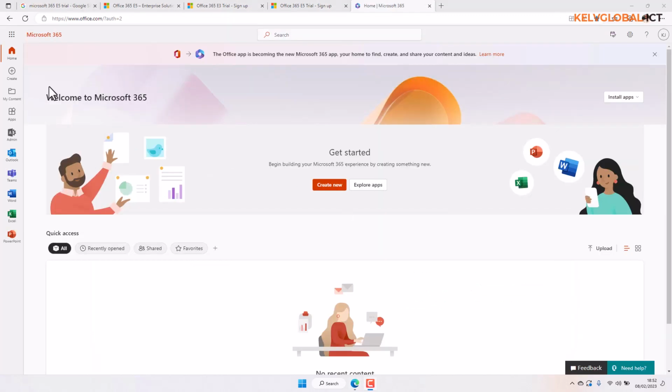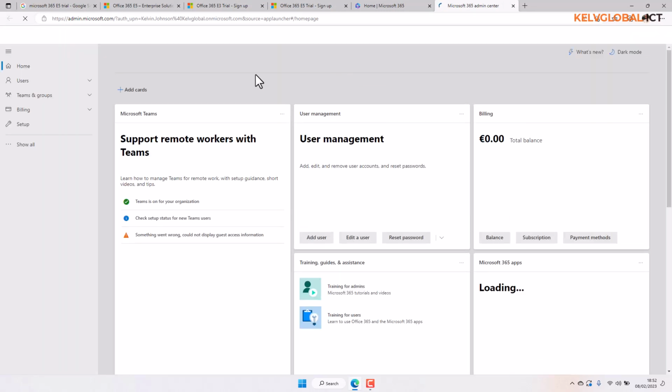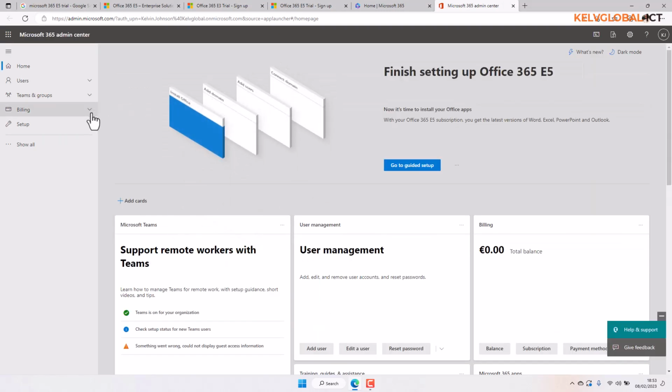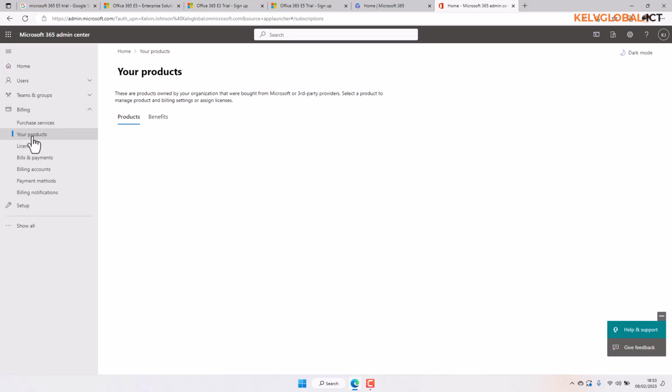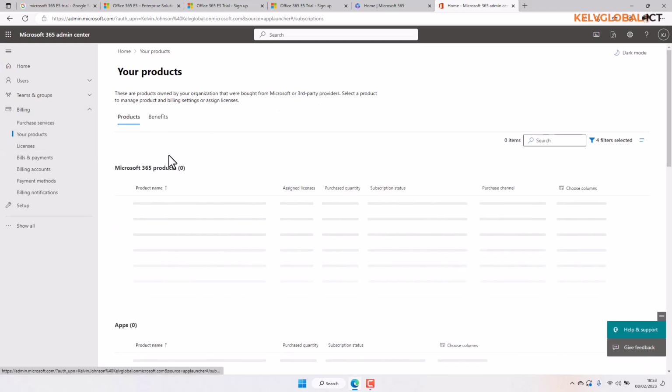So here you can see this is the Microsoft 365 tenant we just created, and that is office.com. What we need to do is go to the admin center, and from the Microsoft 365 admin center, we can now go to billing. On billing, you can go to your products, and here you're going to see the product you just activated during the free trial.